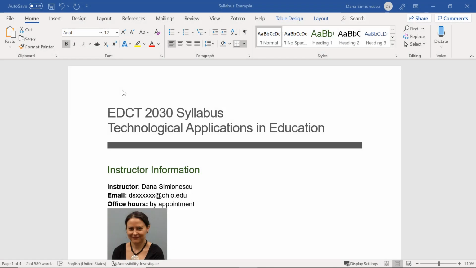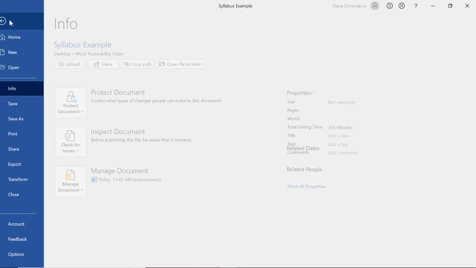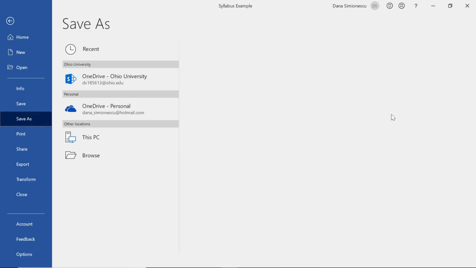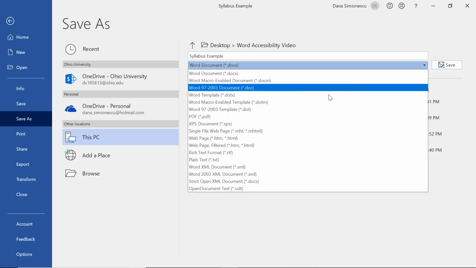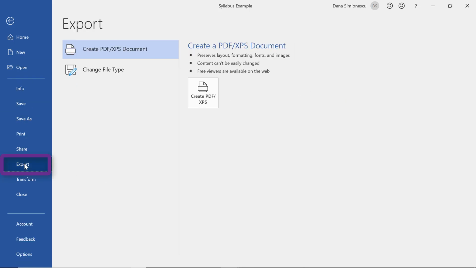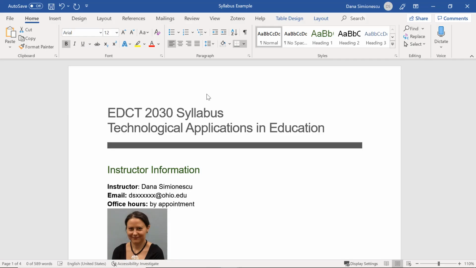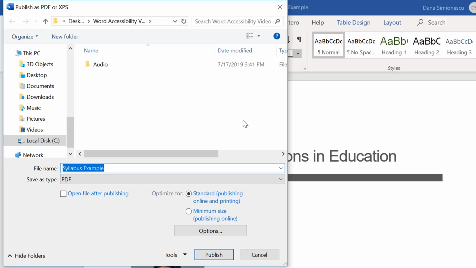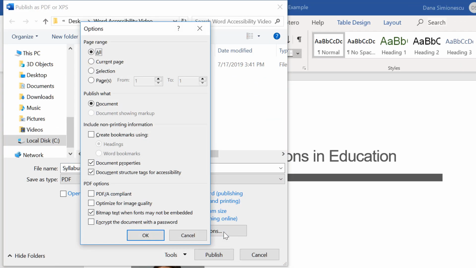Once you've ensured accessibility on all these aspects, they will all be preserved when you turn your Word document into a PDF. You can simply save as and choose PDF, or if you want to double check, from the File tab, go to Export, Create PDF, Options, and make sure Document Structure Tags for Accessibility is checked.